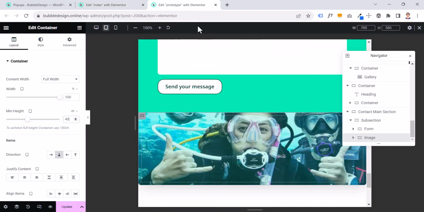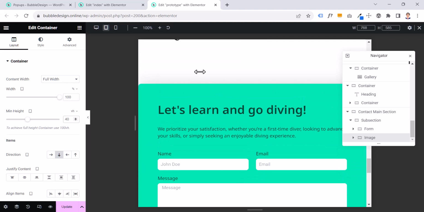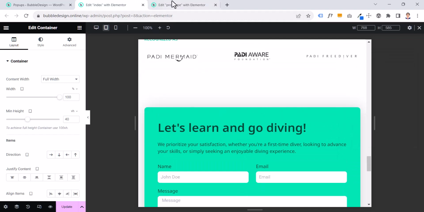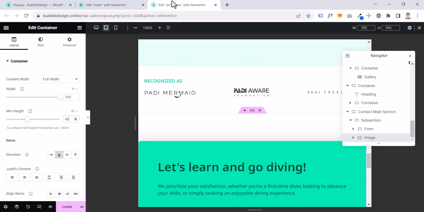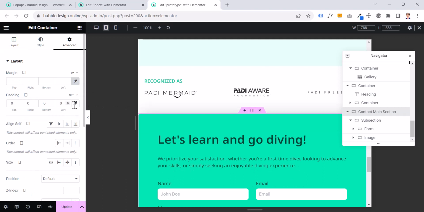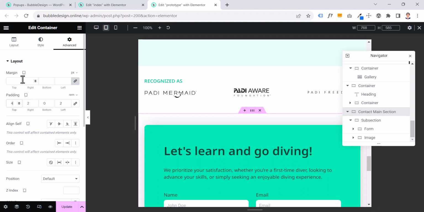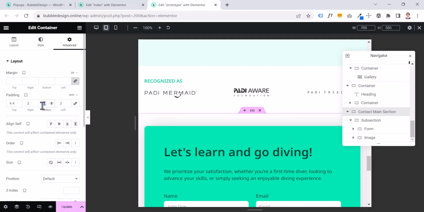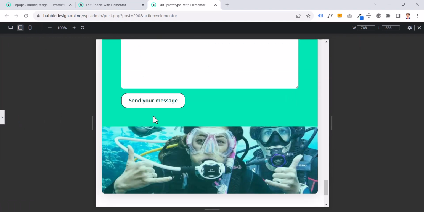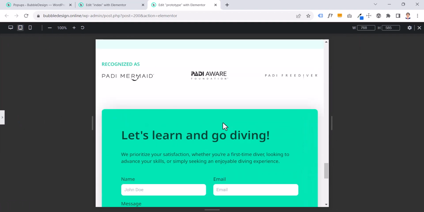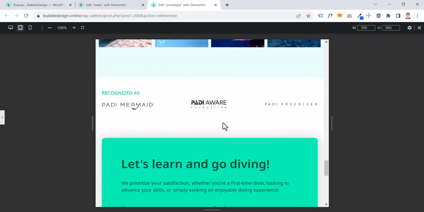Let's see the difference, another difference here. Yes, of course, as you can see, padding, and to set the padding for all sections, we need to go to the main section and put padding here. 2 on the right, 2 on the left, and let's try 4.4 at the bottom, because this is a contact us section, and I want it to be kind of completely separated from other sections, and it looks okay now.